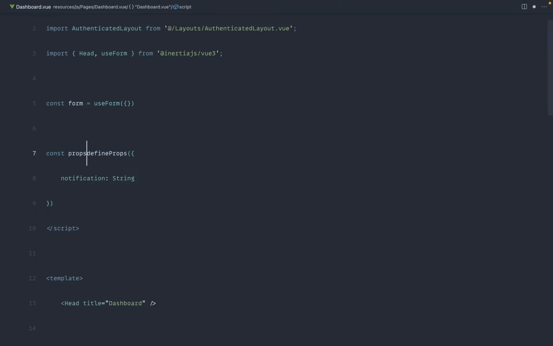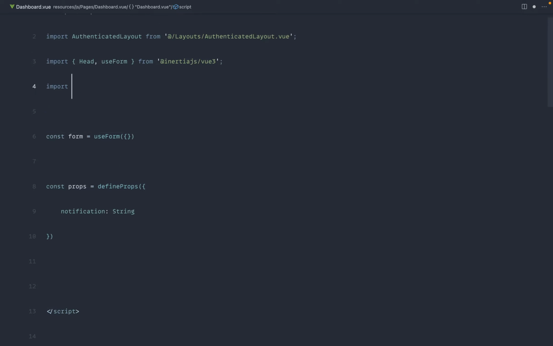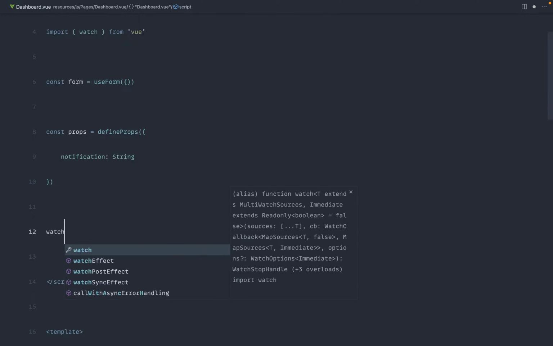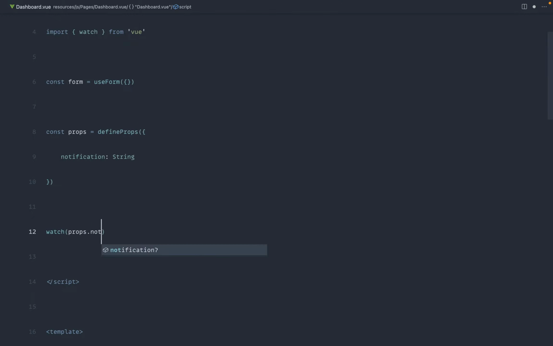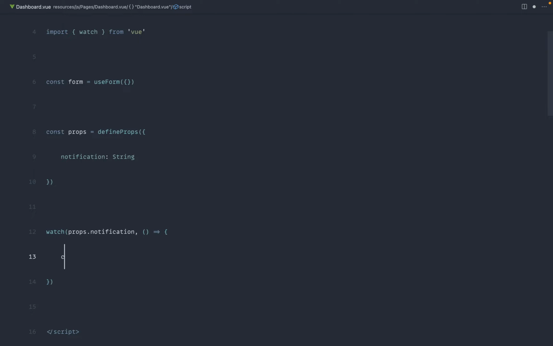So let's go ahead and define a variable for the props here so we can start to actually watch on them. And we're going to go ahead and import watch from Vue. So what we can do is we can watch for this value changing and then perform some sort of action when that happens. So we can go ahead and say watch props notification, and then we can have a callback in here and then do something with that data. So let's just console log worked for now, and let's just see what happens.